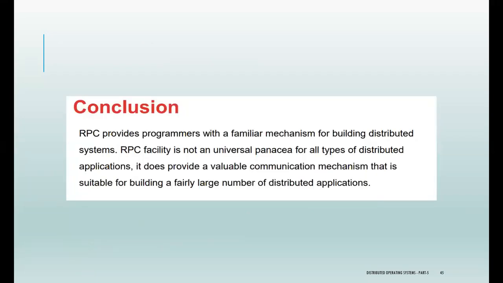In conclusion, remote procedure call provides programmers with a familiar mechanism for building distributed systems. The remote procedure call facility is not a universal solution for all types of distributed applications. It does provide a valuable communication mechanism that is suitable for building a fairly large number of distributed applications.